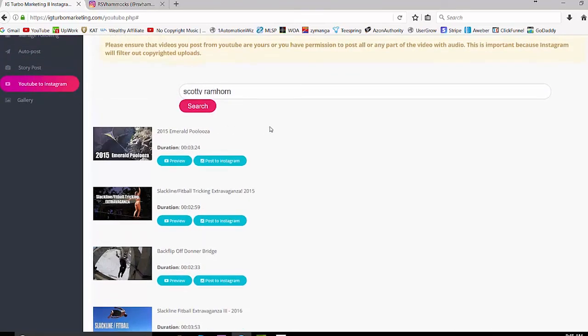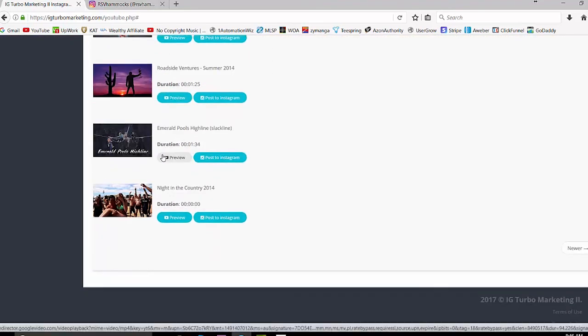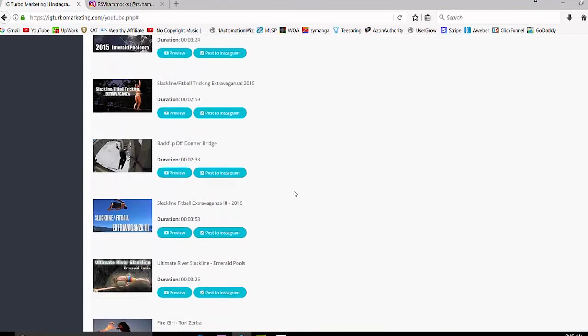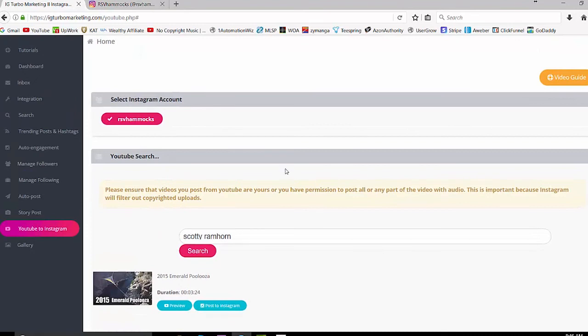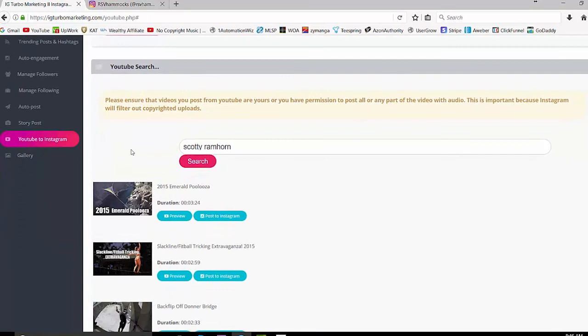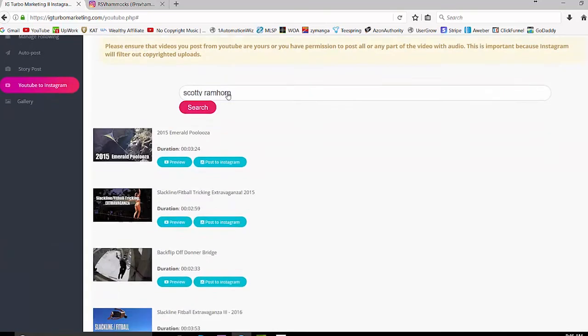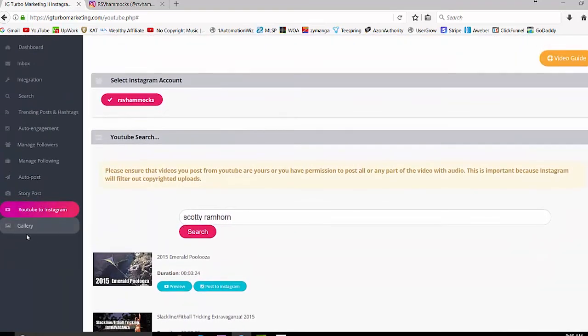Instagram only allows a minute of video, so if the video is longer than 1 minute, the system will automatically trim that video down to the first 1 minute. So that's very, very cool. You can just search through YouTube and post whatever content is related to your promotions or that type of thing. You just want to make sure that it's your content or content that you're allowed to use, so that you don't get any type of copyright violations or something of that nature. So very, very cool.